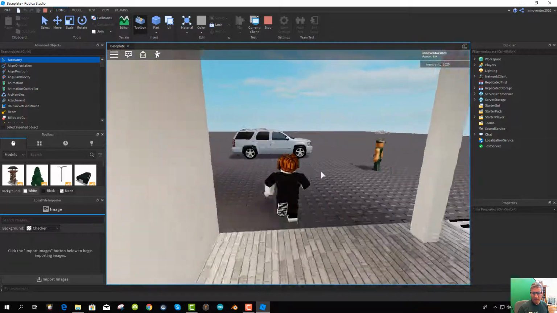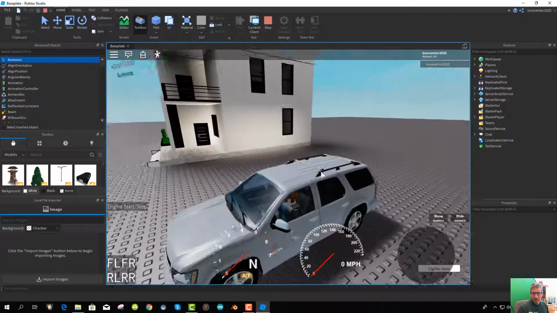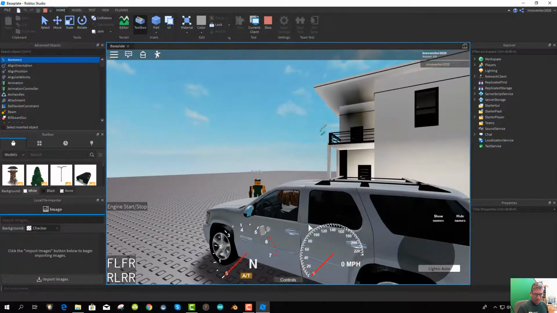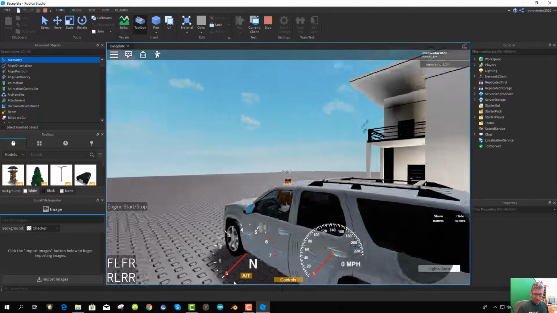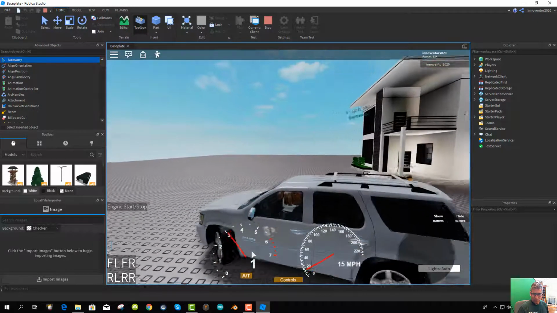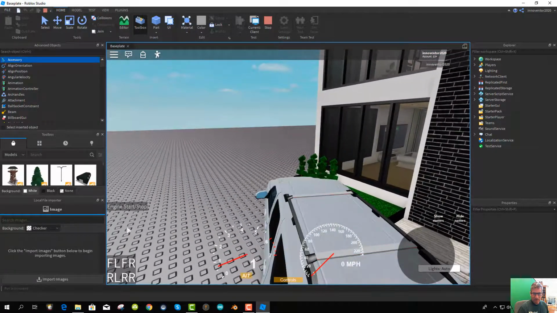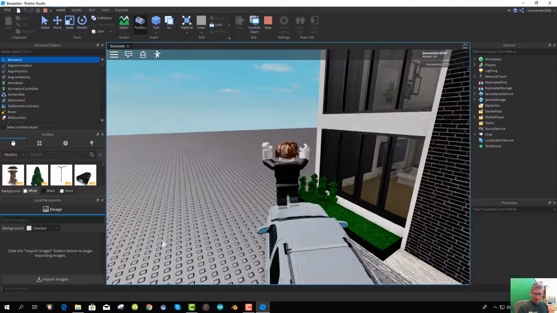Anyway, out the door, come around, past the soldier, get into the car, and then usually you can start the engine and you can drive around the world. So yeah, Roblox is fun. Stop the engine, jump out.